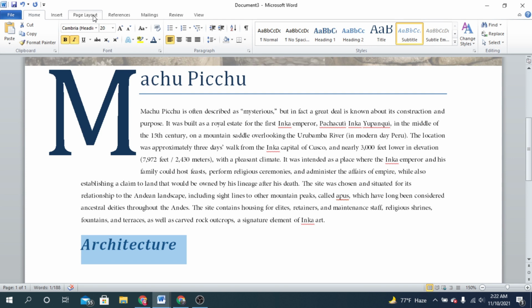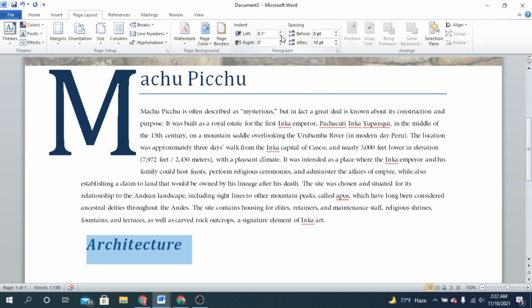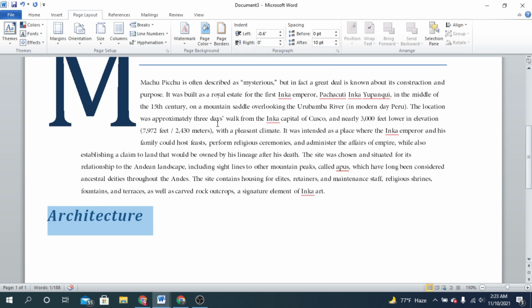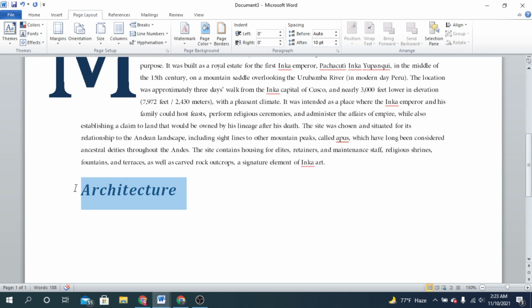And page layout, decrease the left margin. It decreased a little bit extra. I guess this is perfect. Okay, this is perfect. Okay, I'm going to press the auto. So now this is working as a subtitle of my another paragraph.